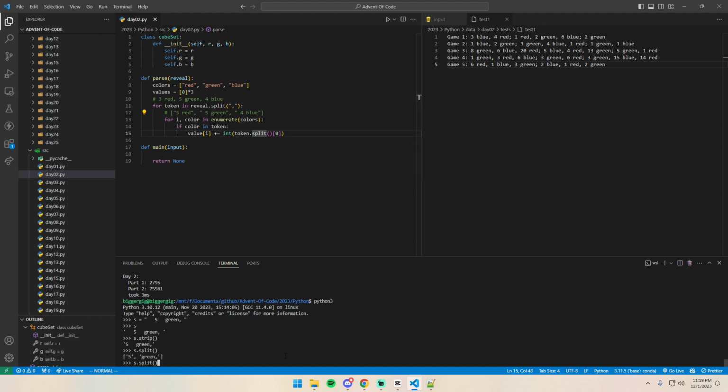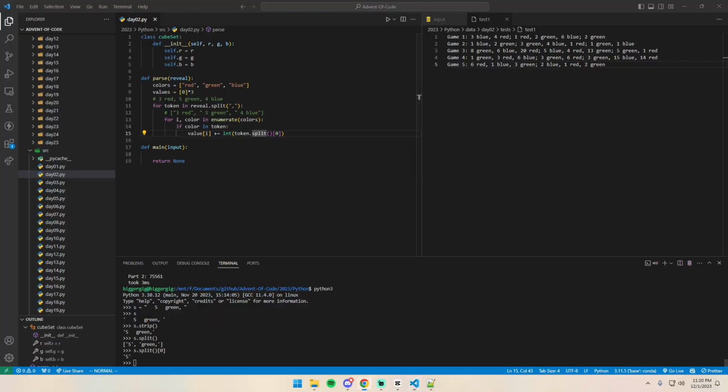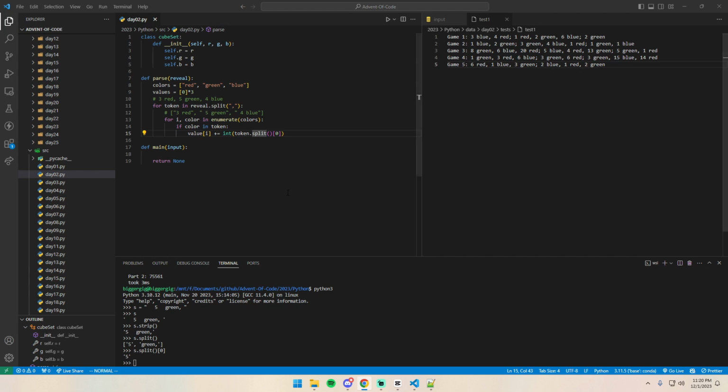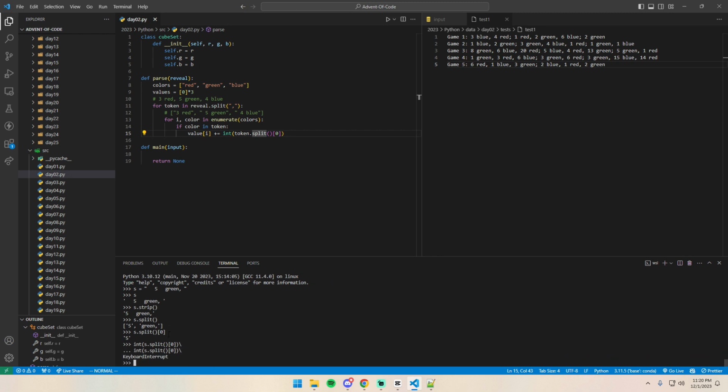So when I do split like this, and when I get 0, I'm getting just the first thing. If you notice in the input, if I split it on the comma, we're only going to get something where it's a number and then the name of the color. So now, if I do s.split 0, and I make it an int, then I just get the number. And so that's what we're doing here, and we're adding this to the value.